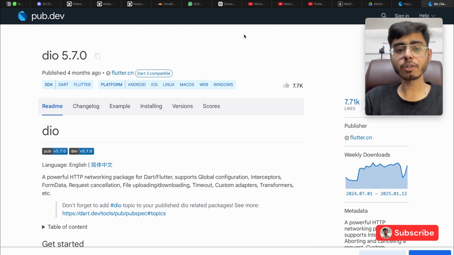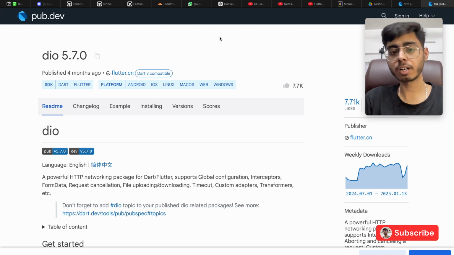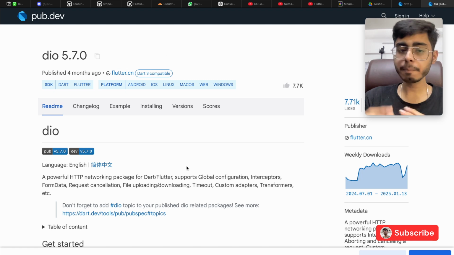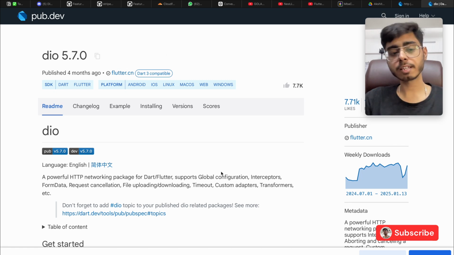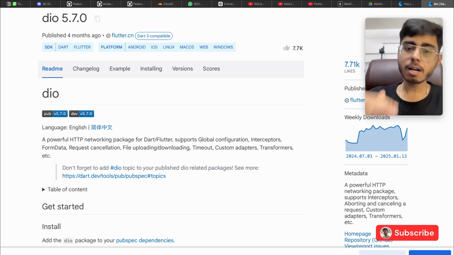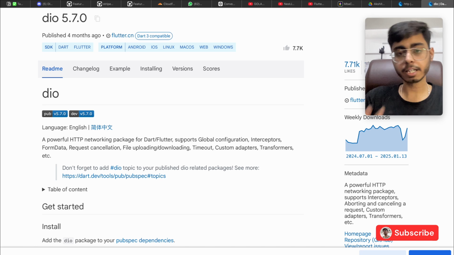But on the other hand, we also have the Dio package, which is a third-party library. It is not built by the official Flutter or Dart team. It is built by some other third-party company, and it also does the same thing, a powerful HTTP networking package for Dart and Flutter. But Dio provides some things on top of HTTP. The things that you have to do manually in HTTP, Dio has already done and provided ready-made.